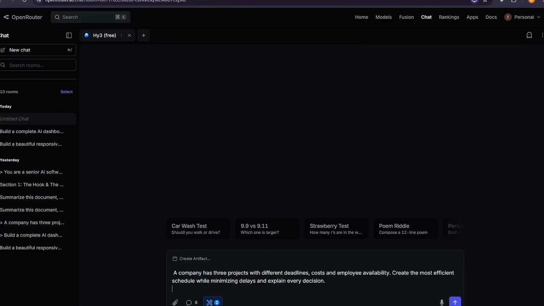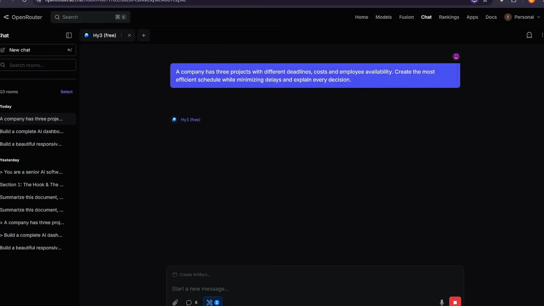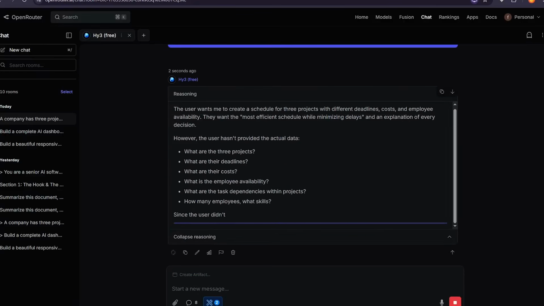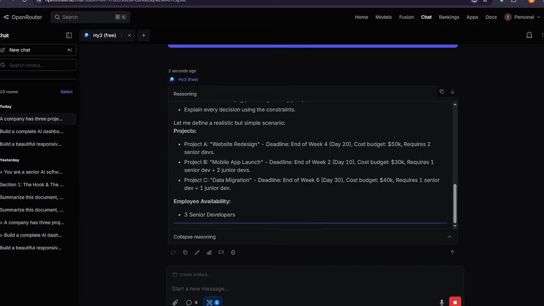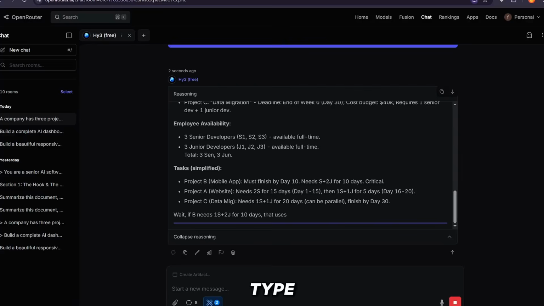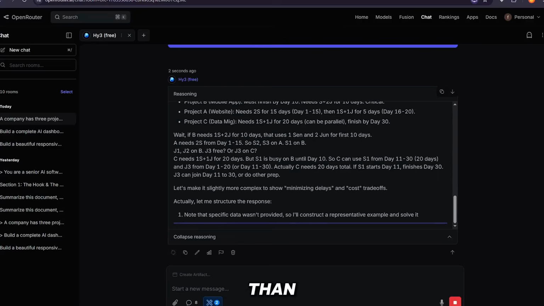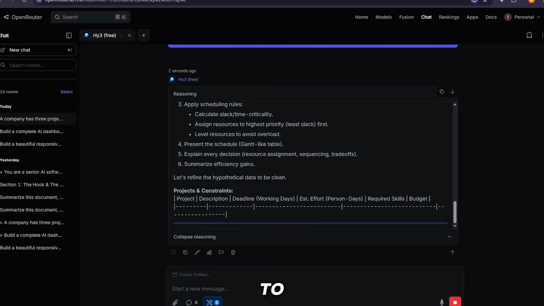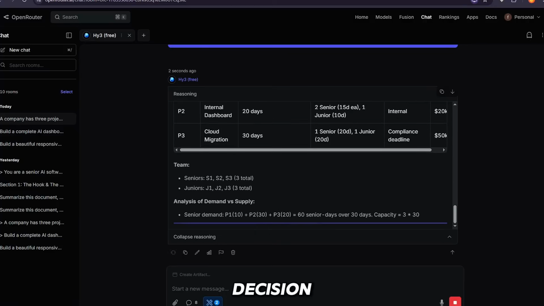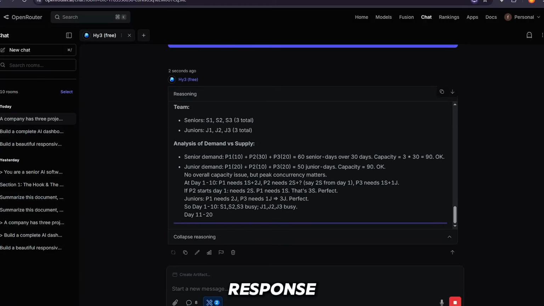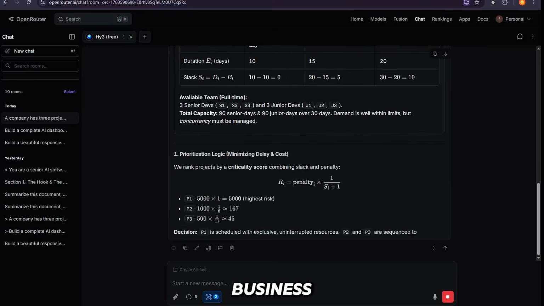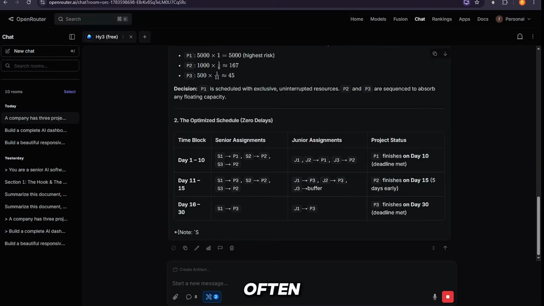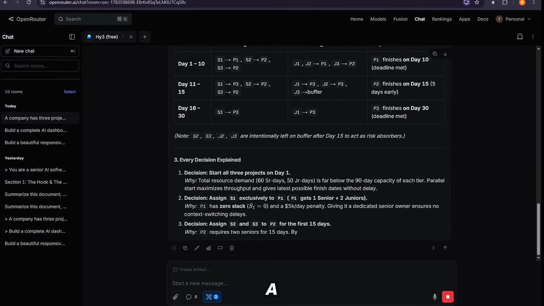Test 3: complex reasoning. A company has 3 projects with different deadlines, costs, and employee availability. Create the most efficient schedule while minimizing delays and explain every decision. This type of prompt tests reasoning rather than coding. Instead of jumping directly to an answer, Hi3 explains each decision step by step. The response remains organized and easy to follow. For education, planning, or business analysis, structured reasoning is often much more valuable than simply getting a final answer.